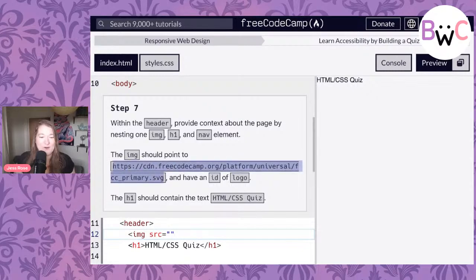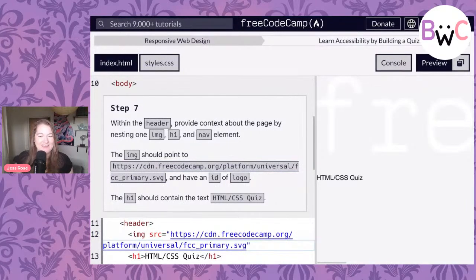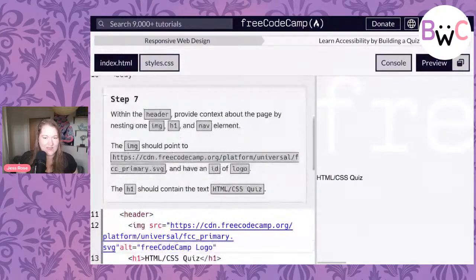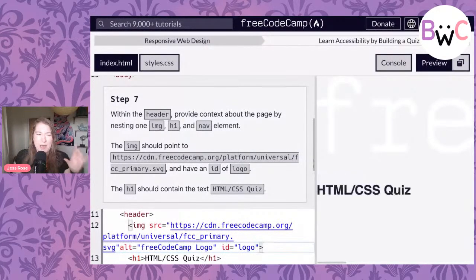What must I always have on an image? Oh, that's far too big, I bet. Alt, and I'm going to call the alt Free Code Camp logo. I'm also going to have the ID of logo. And I bet I'm going to use that ID not just to provide a little additional semantic context. I bet I'm going to style this with CSS because that's too big.